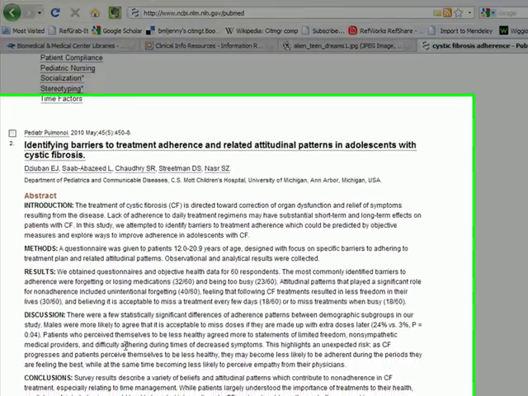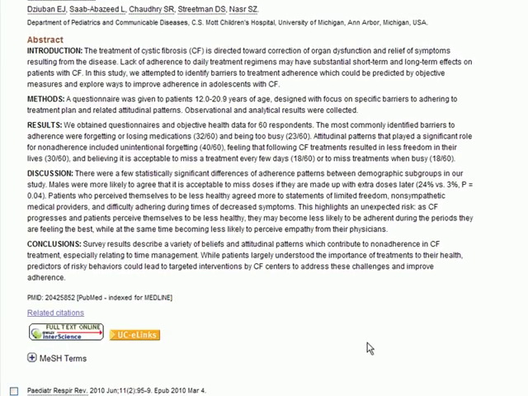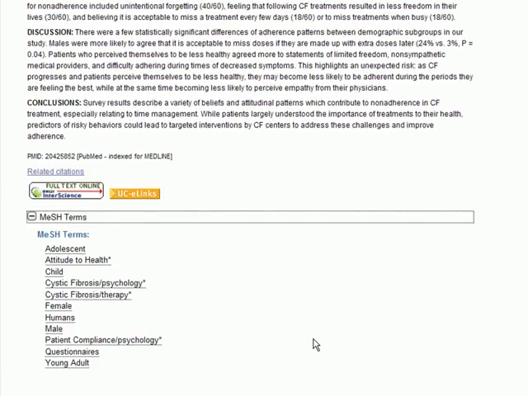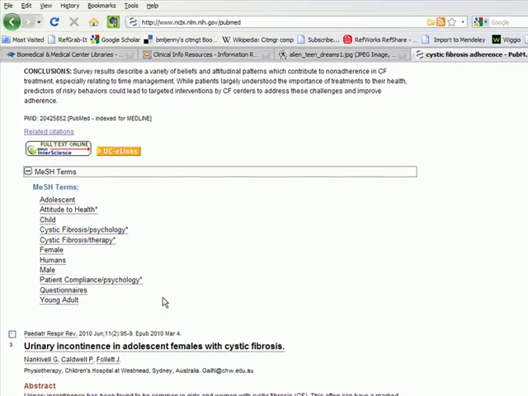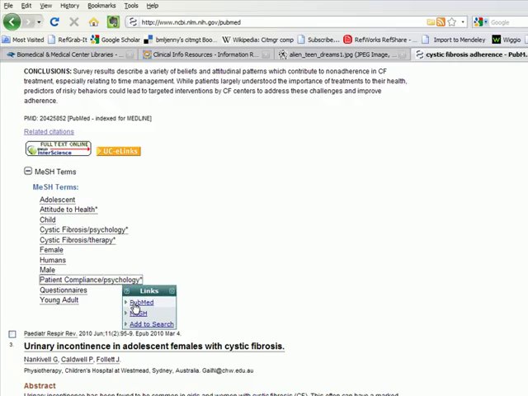Let's look at this second one. Now this abstract really does seem to be pretty on target for the idea of what is going on with the non-adherence. So let's look at those MeSH terms. And here we see the cystic fibrosis again, but we see patient compliance tagged with psychology. And I think that's a good term to use, so you don't have to type this again. Let's just click on it and click on PubMed. It will run that search.